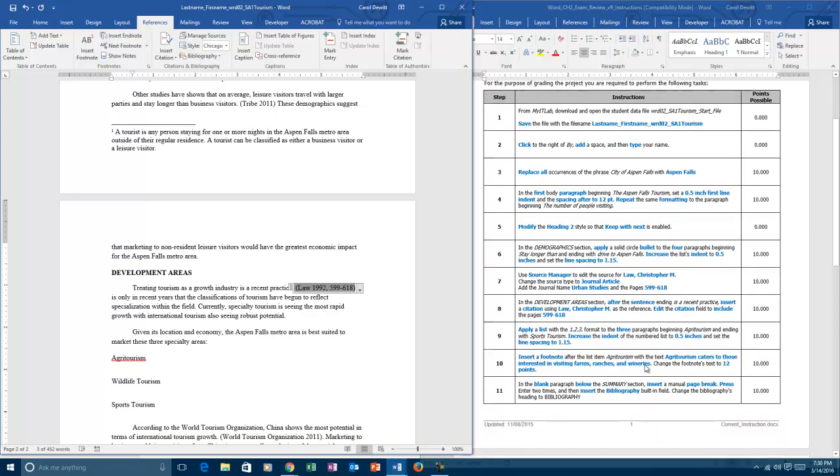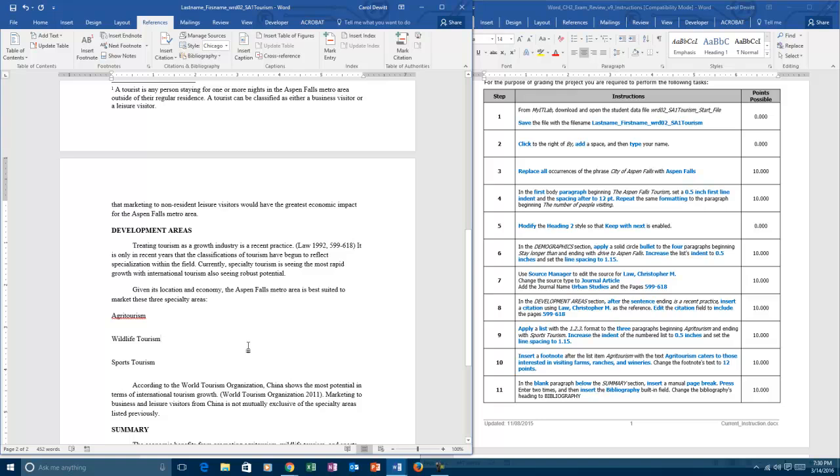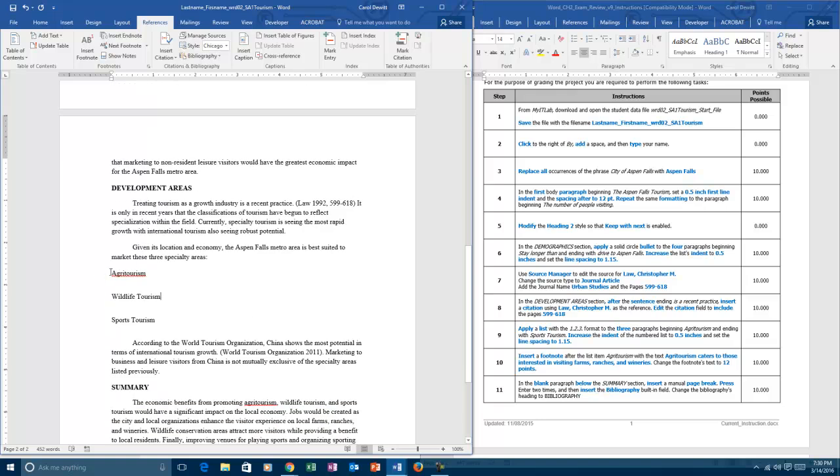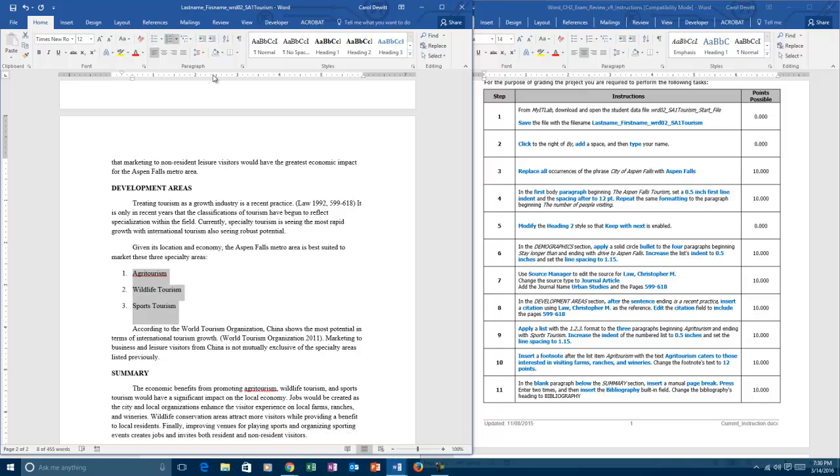Okay, we're moving right along to number 9. Number 9 would like us to apply a numbered list to agritourism, wildlife tourism, and sports tourism, 3 items in the Development Areas section. Select those areas. Go to your Home tab at the top. And in the Paragraph group, don't click the bullets, but click the 1, 2, 3. And you should have them numbered 1, 2, and 3.